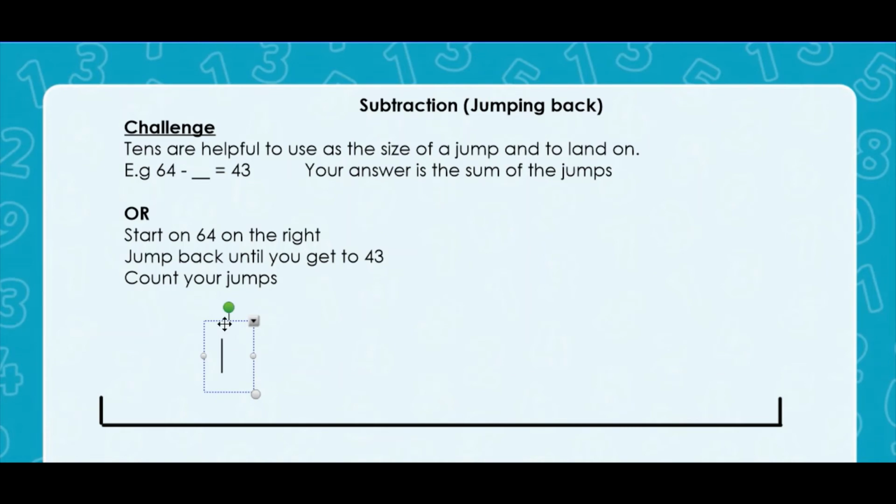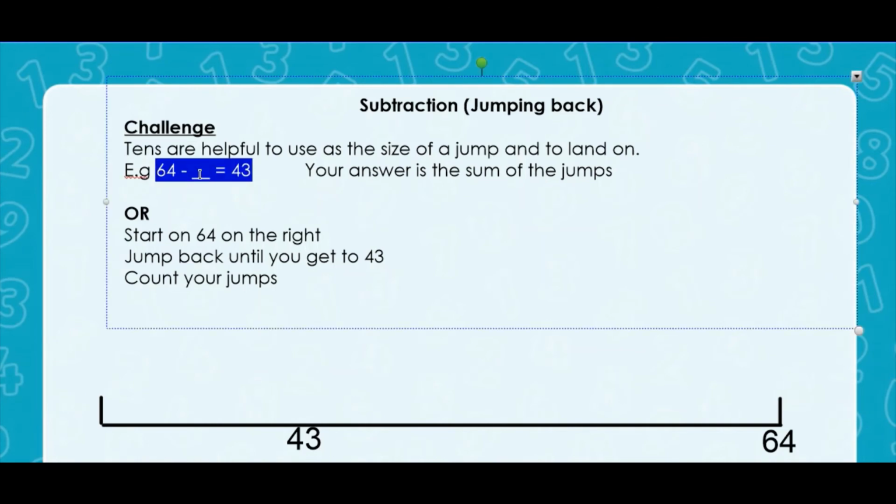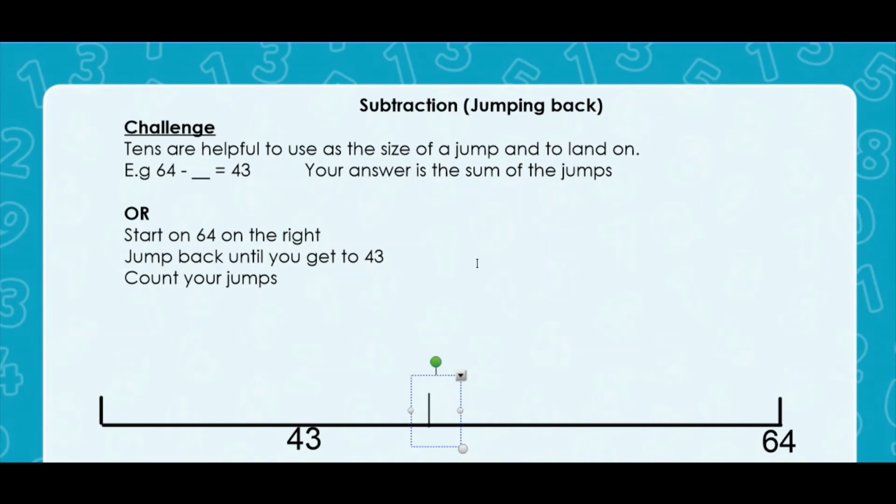Now, I've got a little challenge for you before you start your job. I want you to start here at 64 and I want you to find out how much I need to take away from 64 to get me to 43. So you're going to start with 64 on the right and you're going to jump back until you get 43. And I want you to count your jumps. You would only do this if you had a problem which had a missing number in your subtraction problem. Okay, so the usual subtraction you would do as we've done it before, but this is just a little challenge question. So how would I get from 64 to 43?